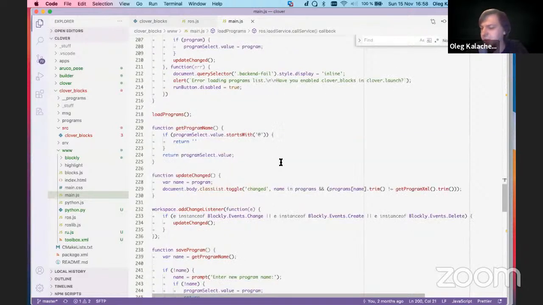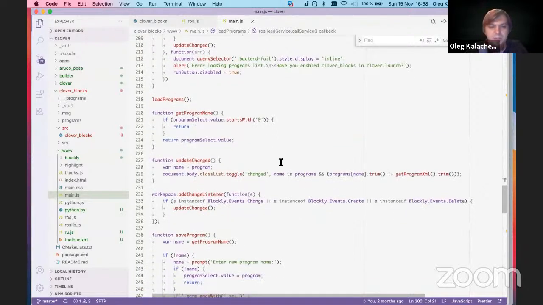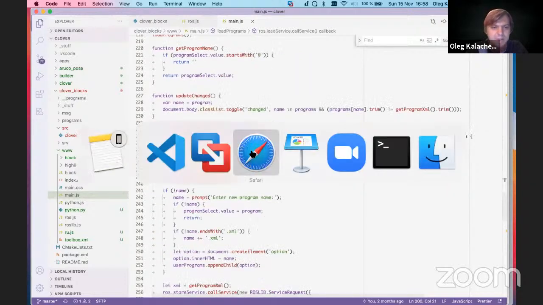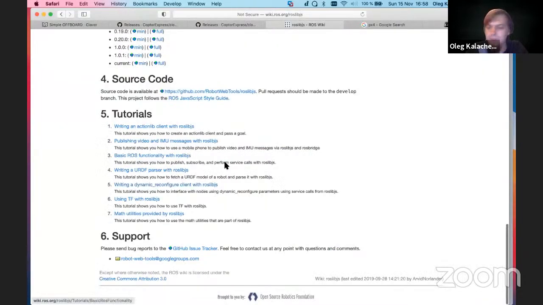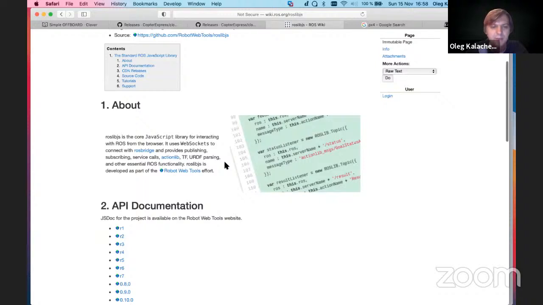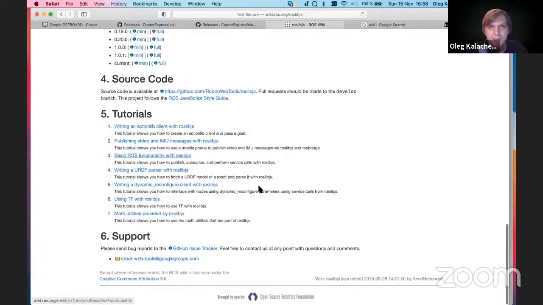roslib.js actually supports all the stuff that you might need. And I really like this library because in our platform, almost everything is available as a ROS resource, as a ROS service, or as a ROS topic.